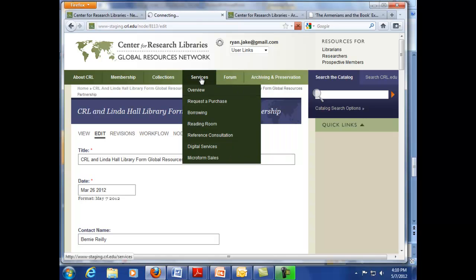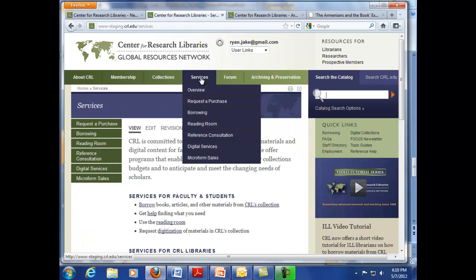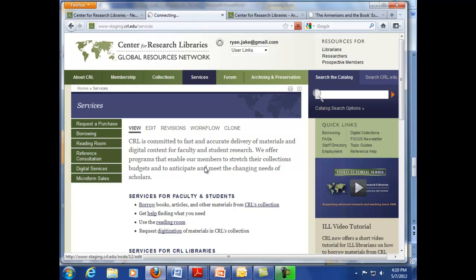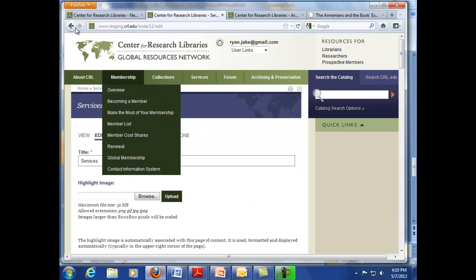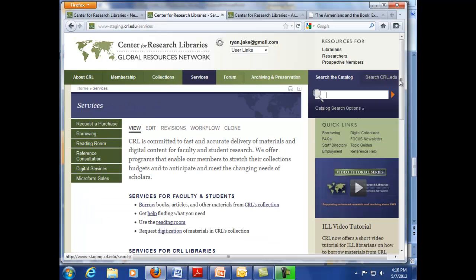I've been playing with this service page, so let me go there. I'm going to go back into edit mode. You'll see there's no images on this page yet, right? I mean, this is just text and bullets and links, that kind of thing.